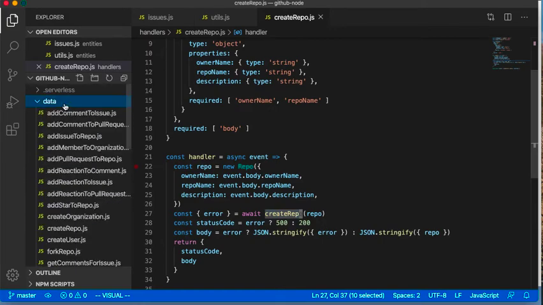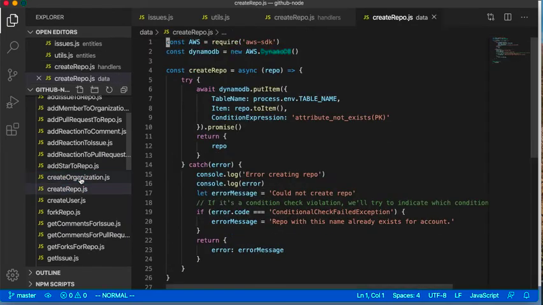So let's take a look at that. If I go into data, I have this create repo, and what I'm doing is calling put item from DynamoDB, and I'm using that repo item and calling that toItem method that knows how to serialize it into a DynamoDB item. I'm also including this condition expression to make sure that there's not a repo with that existing primary key already, because we can't have conflicts like that. So asserting that and then just returning it to the user. So I like having that 3-part thing where I have the entities, those are my application objects, and also how to serialize them in Dynamo. Then I have my handlers, then I have my data access layer.